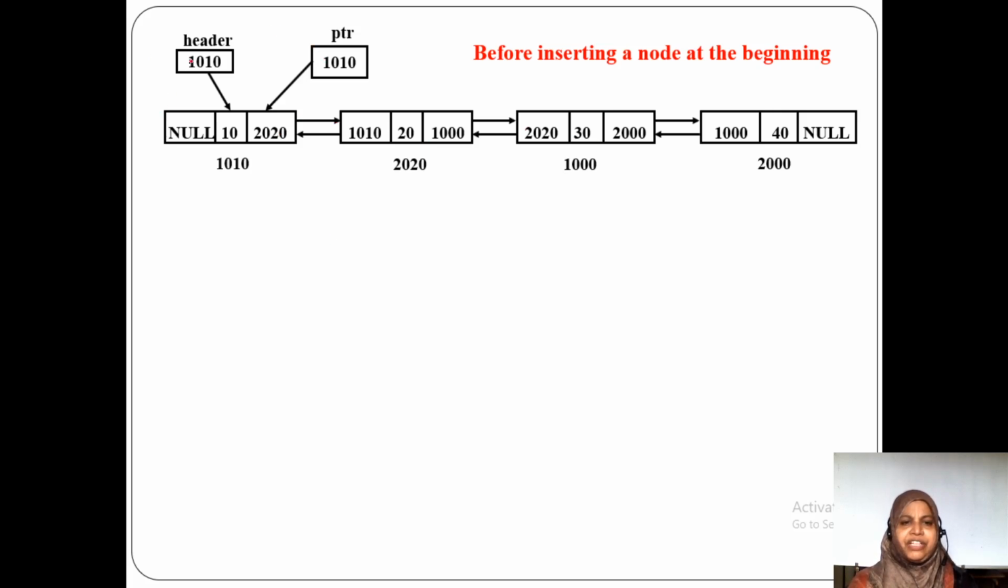Here we are going to use two pointer fields. One is the header field, one is the pointer field. Here both are pointing to the first node only. The address of the first node is 1010. In the left pointer field of the first node, we are going to assign the null value. We are assigning the null value here as well.